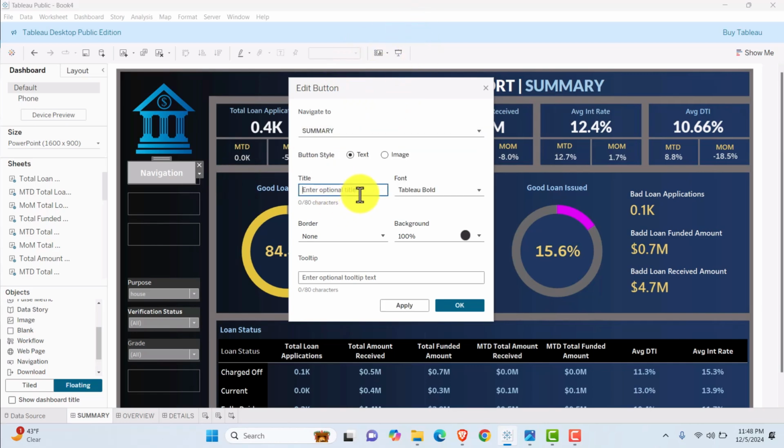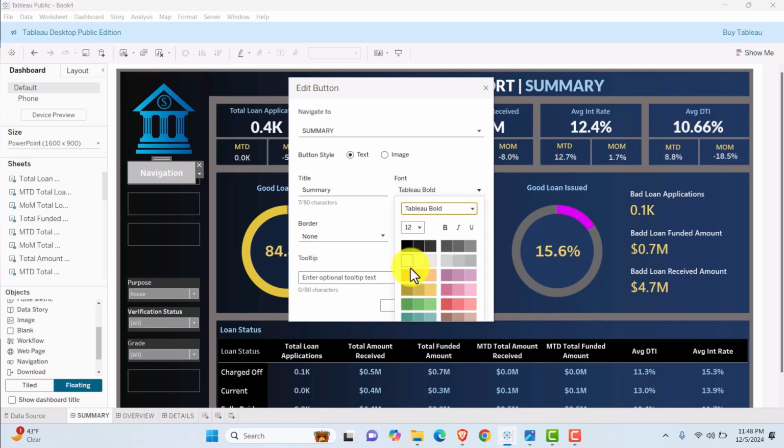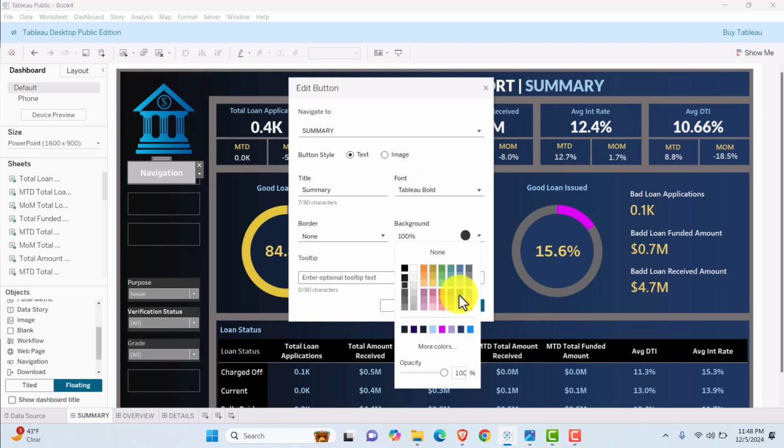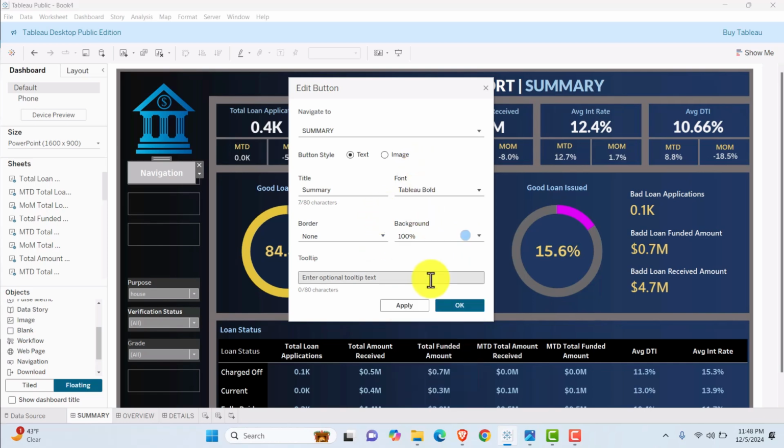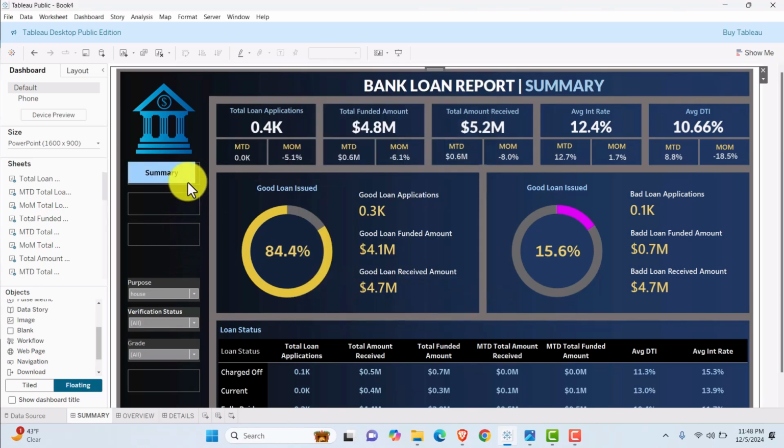This will navigate to the summary dashboard, and I will name it as summary, and the font is going to be Tableau Bold. It has to be black, and it has to be 11, and the background has to be this one. And I click on apply and okay. So this is the navigation button. We will just have to resize it.